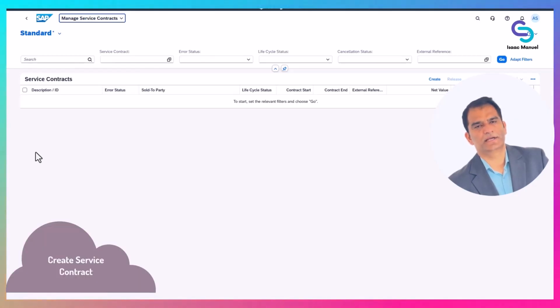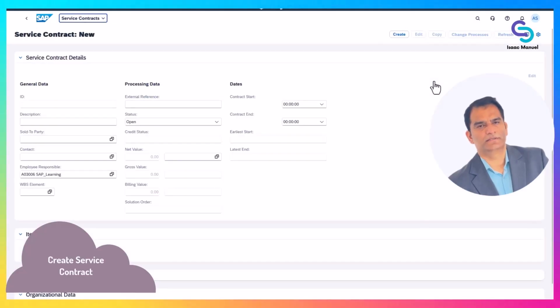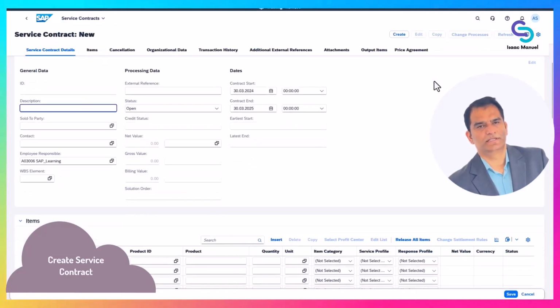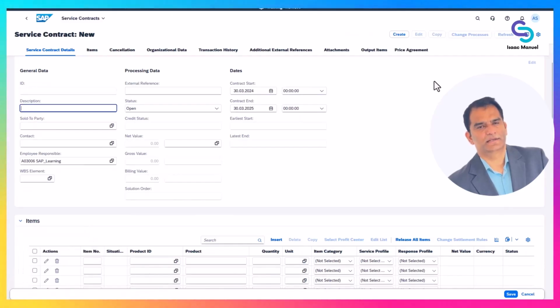Let us click on Create to initiate the service contract. Service contracts represent long-term service agreements with customers. They establish trust and clarity in customer relations by clearly outlining mutual commitments. Contracts define the content and the scope of the services guaranteed within a predefined time frame. This ensures predictable service quality and simplifies service execution.